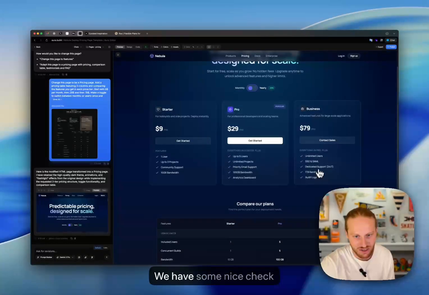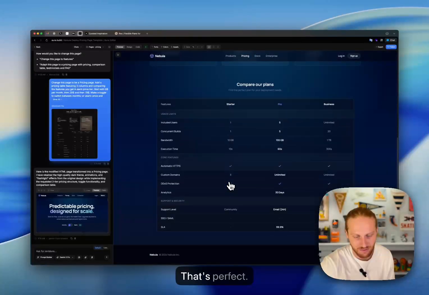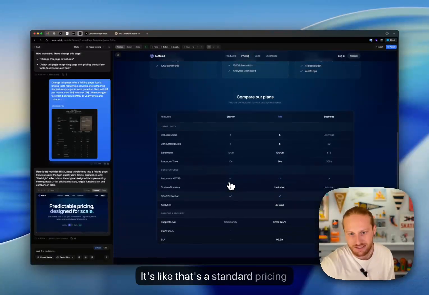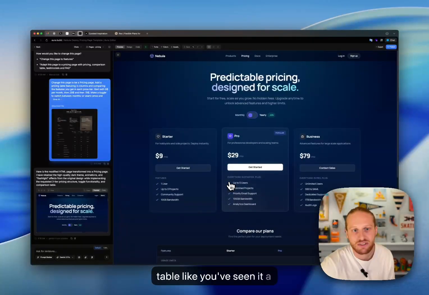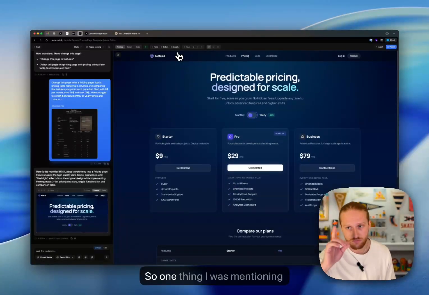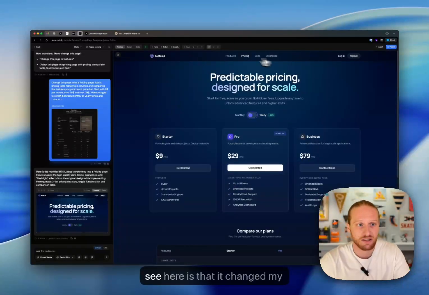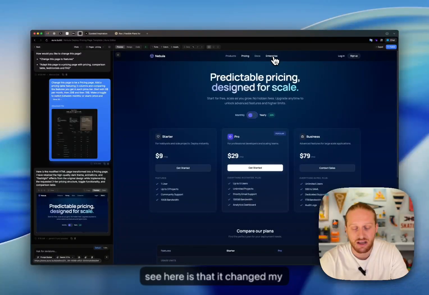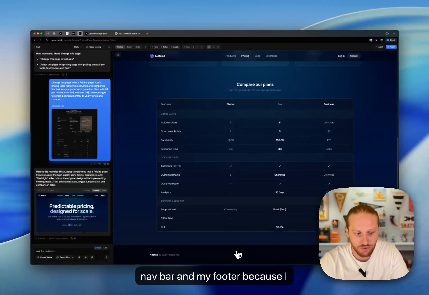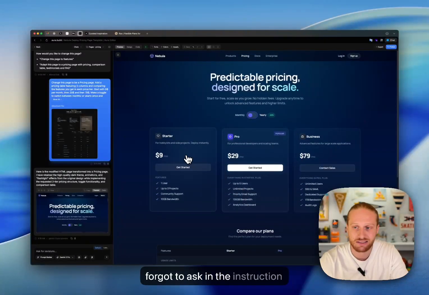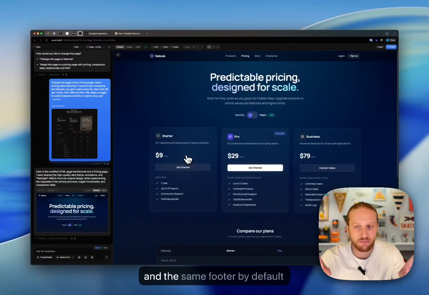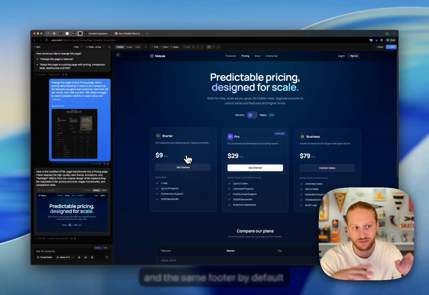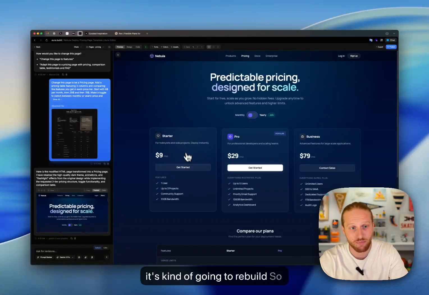Amazing. We have some nice check marks here. It's perfect. It's a standard pricing table like you've seen 100 times, but at least it gets it right. One thing I was mentioning, see here, is that it changed my navbar and my footer because I forgot to ask in the instruction to reuse the same header and the same footer. By default, it's going to rebuild something.